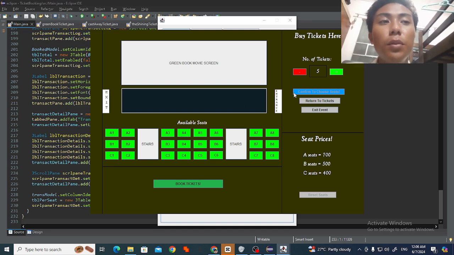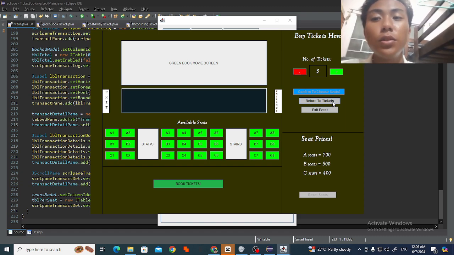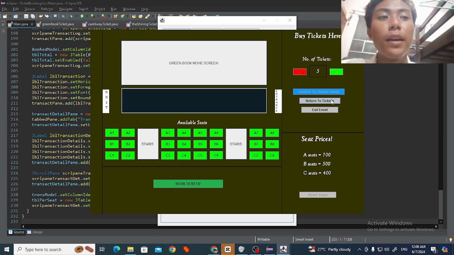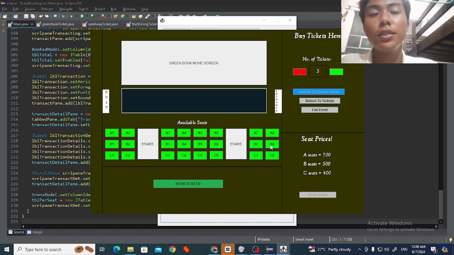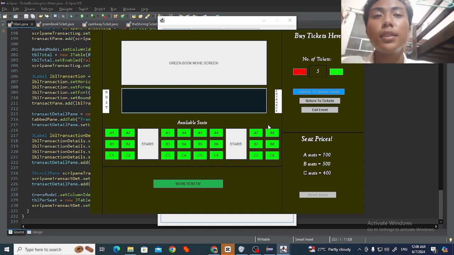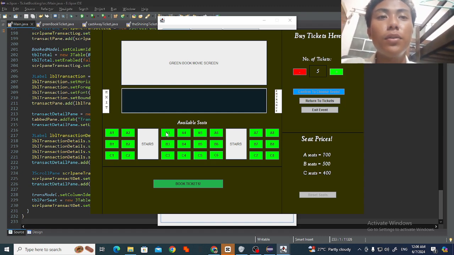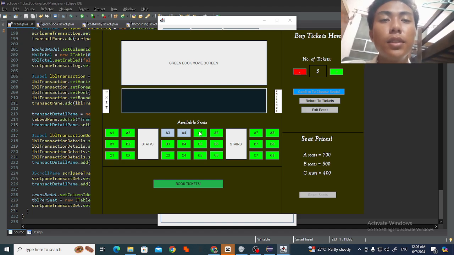The confirm button will be disabled, the return tickets button will be enabled, which the user can use to return to the ticket selection to select a number of tickets again. And then the reset seats button will be enabled, so the user can reset seats while selecting the seats. In this example, we'll choose 5 tickets. So let's pick seat A3, seat A4, seat A7, seat A8, and seat B3.